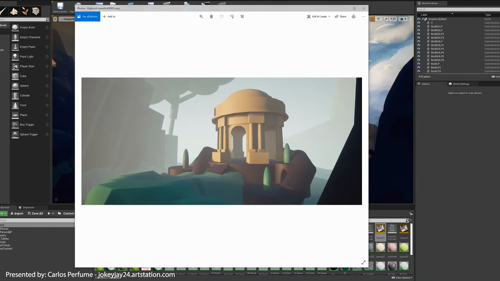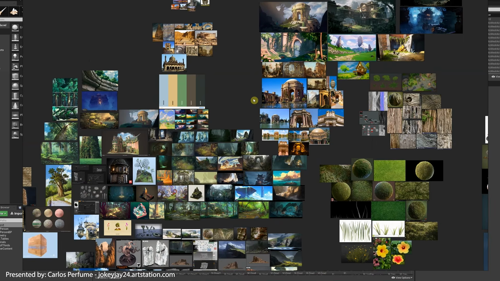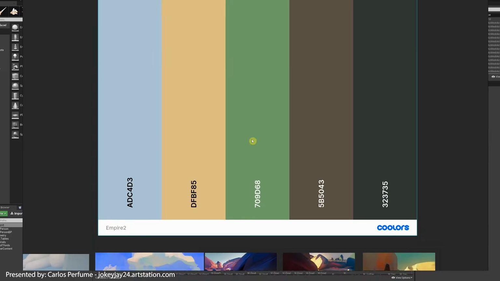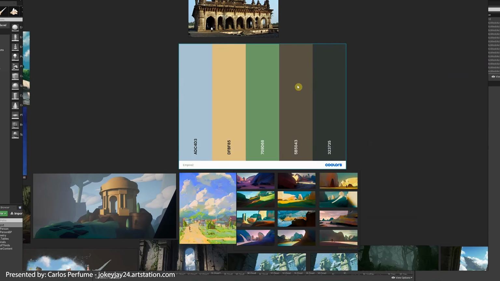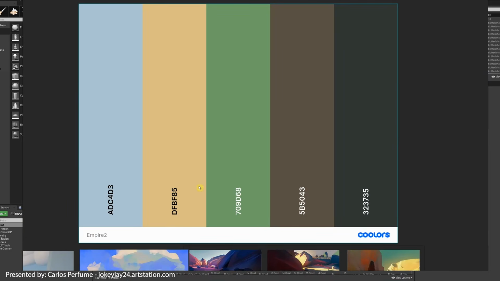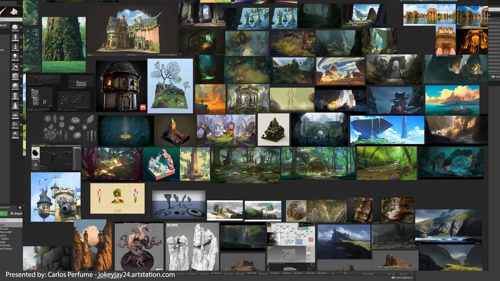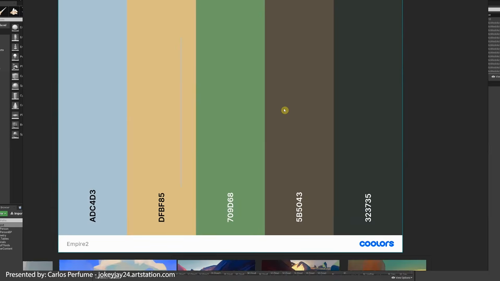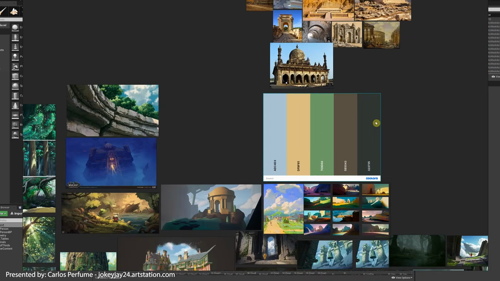In terms of the concept, I wanted to make sure that I got the color palette from the start. I went to Coolors and I picked out my color palette. I think I used one of these reference images that I've gathered. I think it was this one. I put it into a color picking tool and just started randomizing until I found the right choice for me.